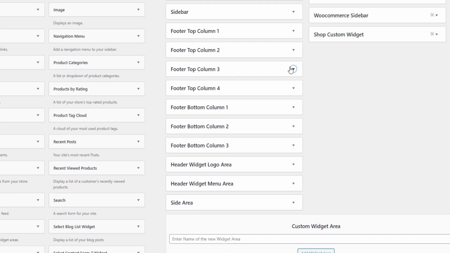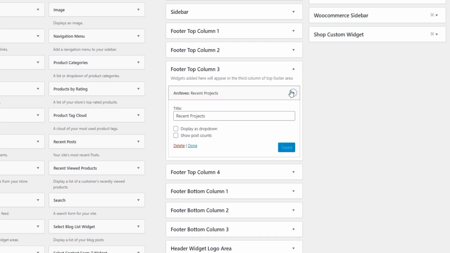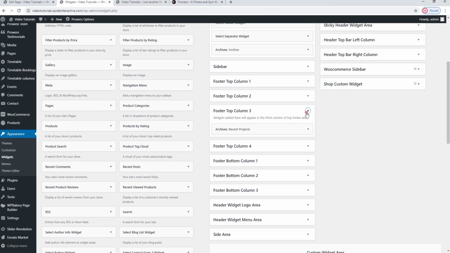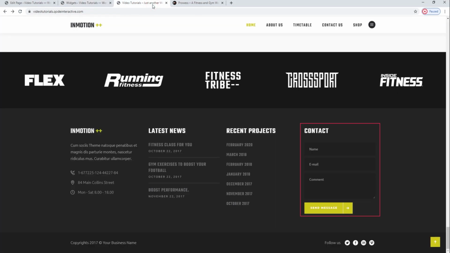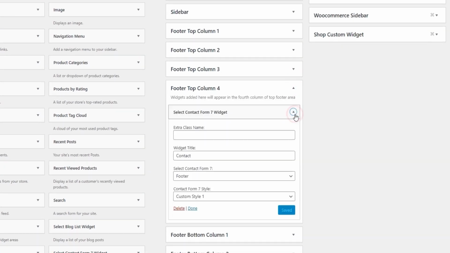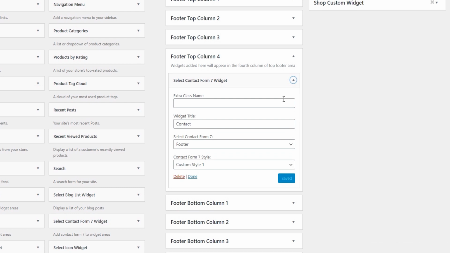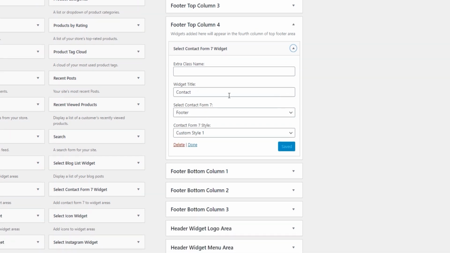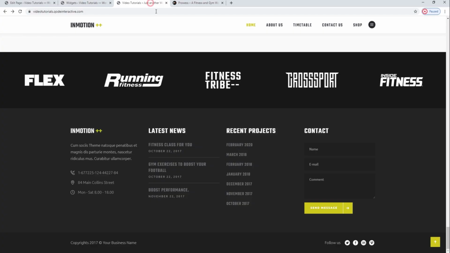Regarding the third column, here you can find recent projects. They were added to the widget as an archive, another thing we had in our sidebar. Finally, we'll move to the fourth column, which is the contact form. It was added as a Select Contact Form widget, which comes with default style settings. You can change the widget title. It looks like this.